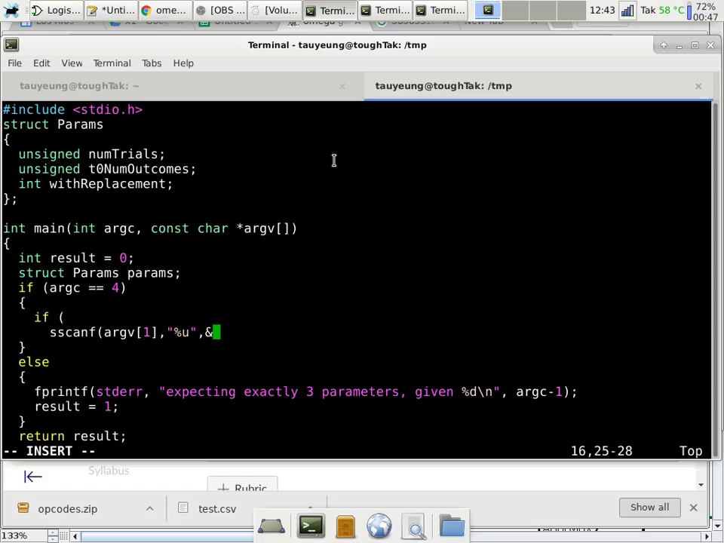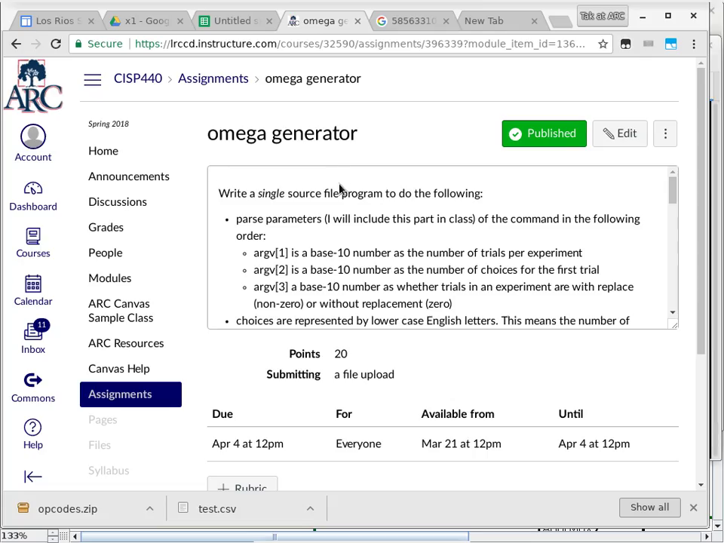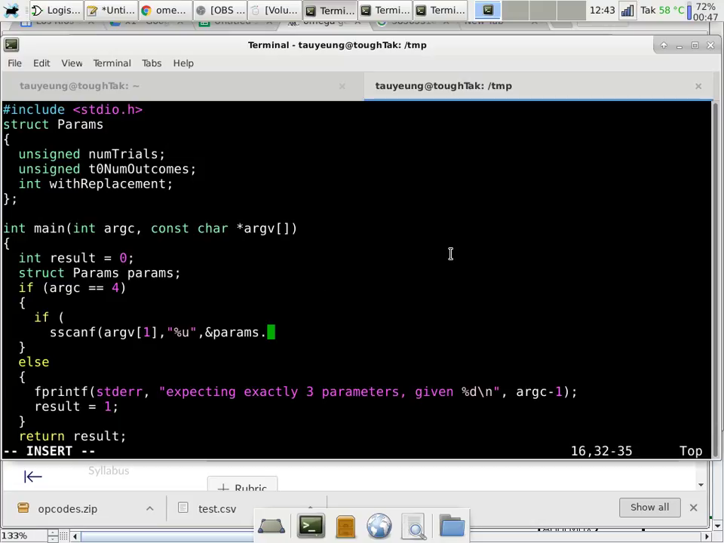So in this case, it's going to be params, which is my variable of the type Params with the uppercase P. And I cannot remember my own homework assignment, so I'm going to look it up. The first one is the number of trials per experiment. Okay, so this would be num trials. And that concludes the first sscanf.